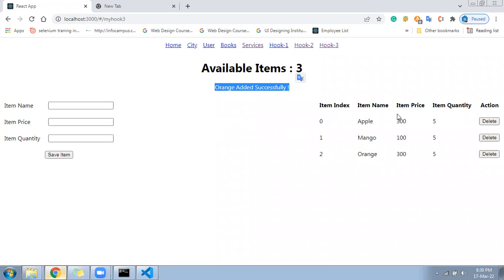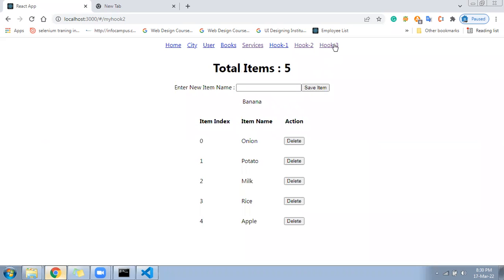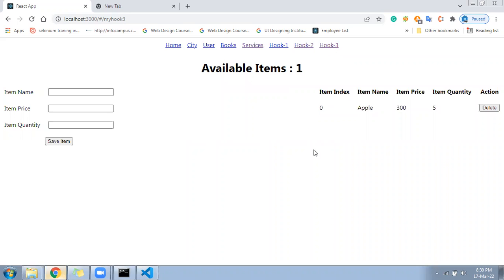Look at my page. As of now, I have added 2 extra elements. One element was there, apple, already. 2 more I have added, mango and orange. You can check in your system also. After that, I will go to component number 2, I'll go to hook 2. Again, I'll come to hook 3. You will see the data is lost. 3 was here, no? The data is lost. That is the problem of React.